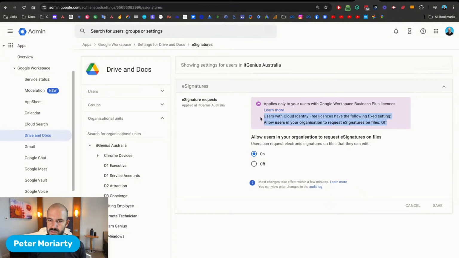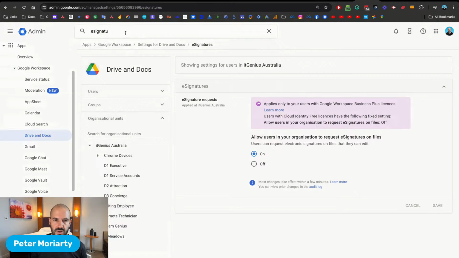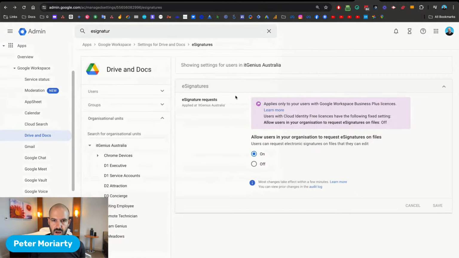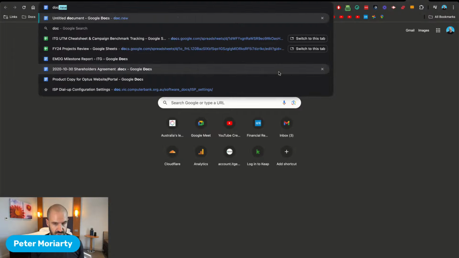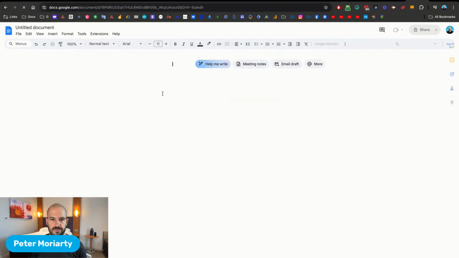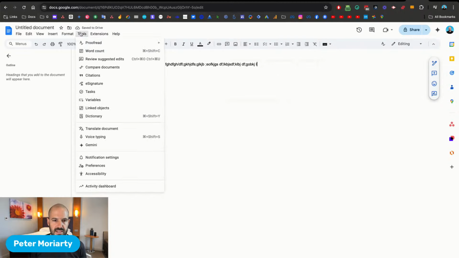Okay, users with Cloud Identity can't get access. That's fair enough. They don't have access to Drive. And then we also had e-signatures and e-signature requests. These are both the same. Okay, great, cool. So let's go and start a new document. The easiest way to do that is to go to doc.new. That's going to open up a fresh document for you in a new page. All right, let's put some text in, and then let's see if we can request a signature.